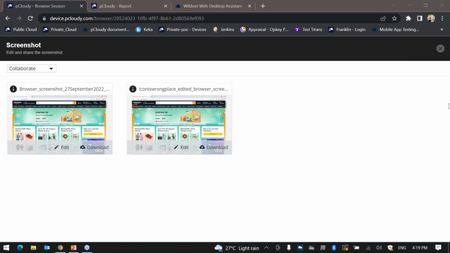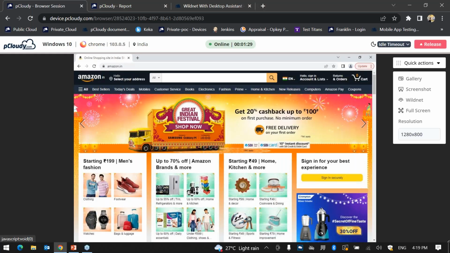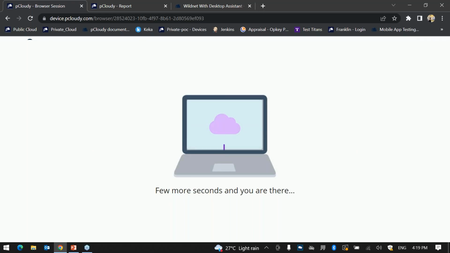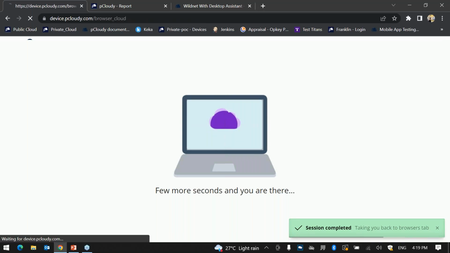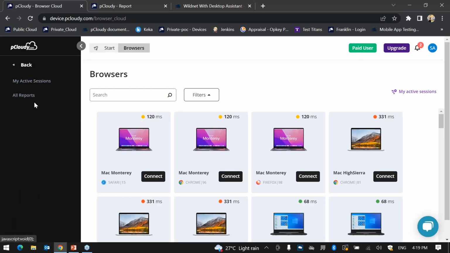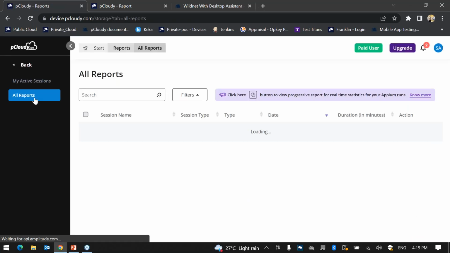So with that, that's pretty much it from the manual testing side. And now maybe I can quickly release this and go back to the overview session. At a higher level, we are also providing you the reports for the browser session, just like how we are providing for the manual session on the devices side.